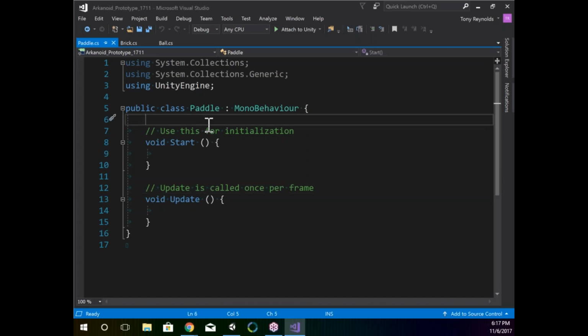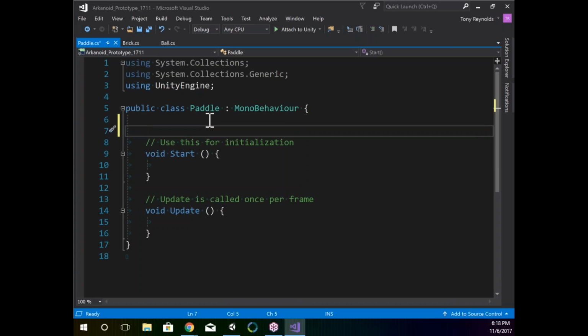So I know that I want to control the velocity of the paddle, right? I want to slide it left and right based on whichever key I've pressed. So number 1, I know I'm going to be dealing with the rigid body. So starting up at the top, I'm going to flesh out the variables that I need. I know I need a rigid body. I'm just going to call it RB.